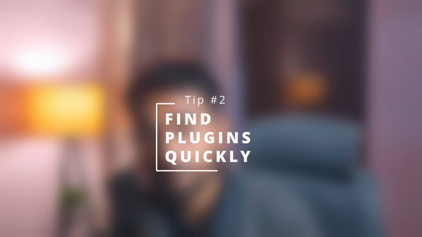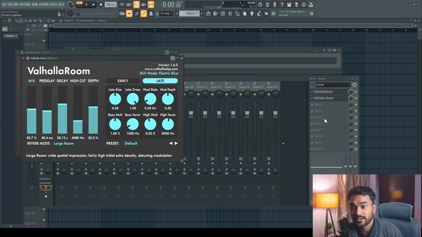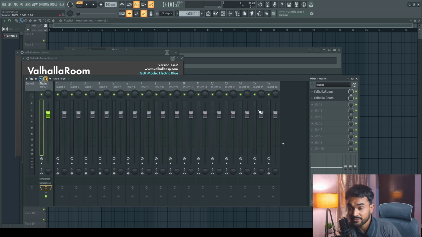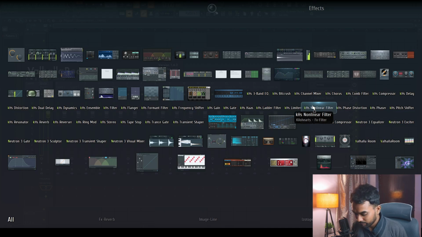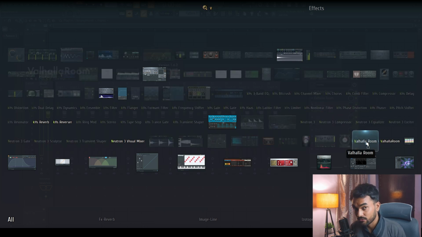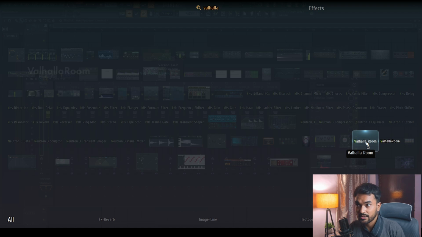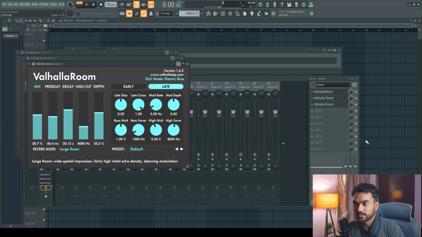And now tip number 2 is find plugins quickly. The fastest way to find plugins is actually through the plugin picker. Now, if you want to open some effects, then you could go here and on this little arrow press right click. But now, without moving the mouse, just type in the name of the plugin that you want. For example, we want Valhalla Room here, so I'm going to type Valhalla, and this will go to that, and now press enter, and boom, it's going to open this. This has actually improved my workflow a lot.